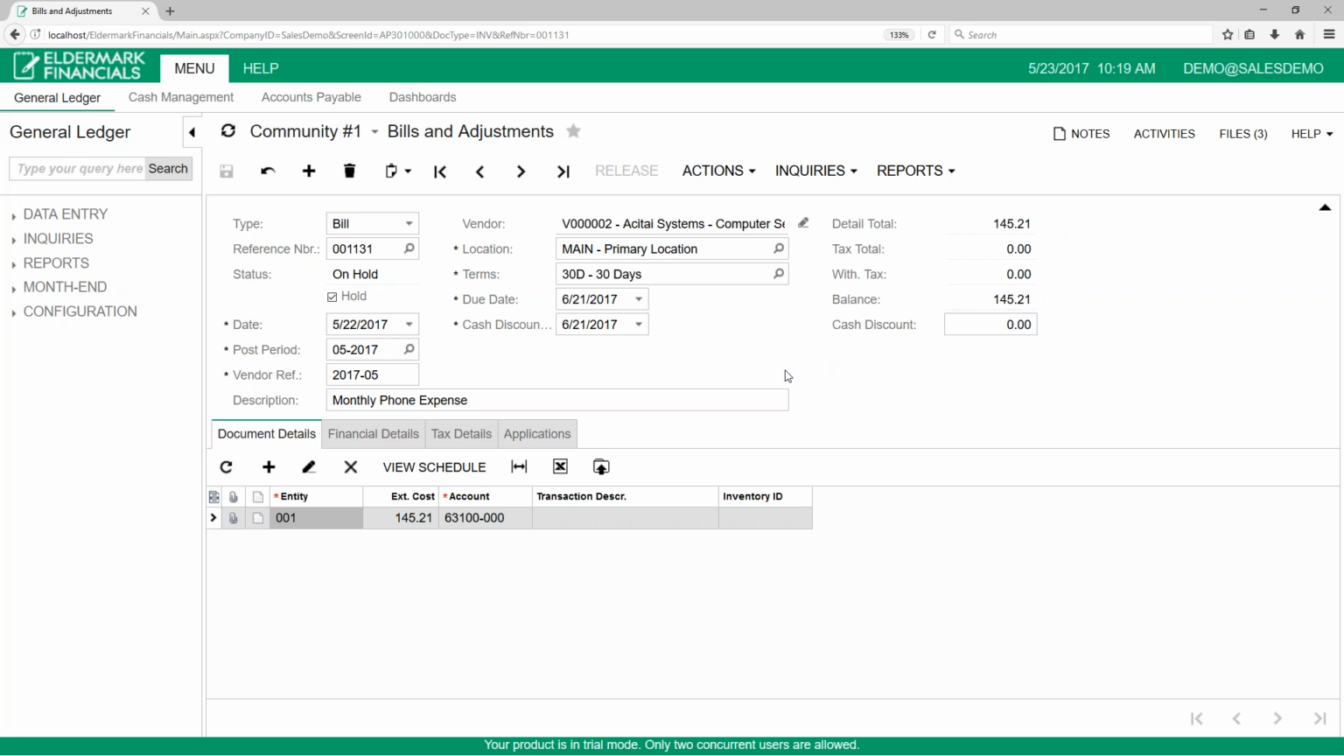Also note that I can attach files to an AP bill regardless of what the status is. So mine's on hold. It could be balanced, could be open, could even be closed. And just to show you that, I'll go back to a closed document. So this one's already been fully paid. It's completely closed down. It's a really old document, but maybe I forgot to attach a file to it.